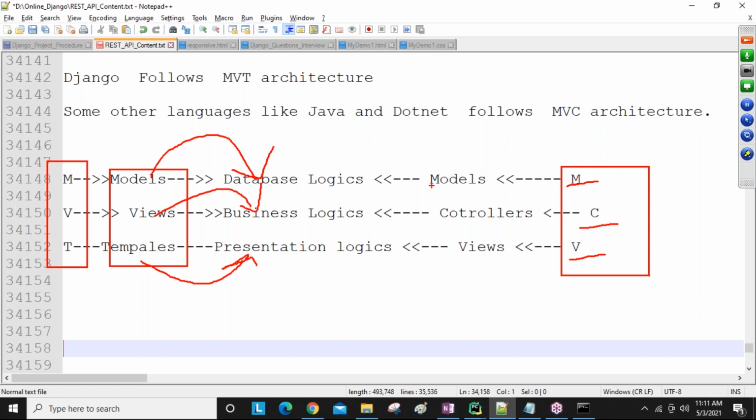So using the models, database logic only we are writing, but using the controllers, business code we are writing in Java. Using the views, presentation code we are writing in Java. But in our Django, using the templates, presentation code we are writing. There are differences, guys. You need to remember these things. You need to give all these points, guys.